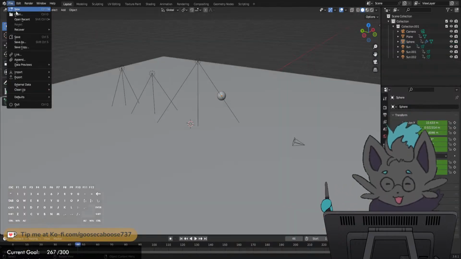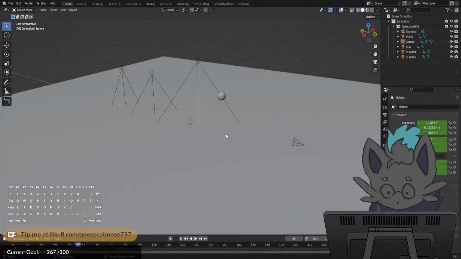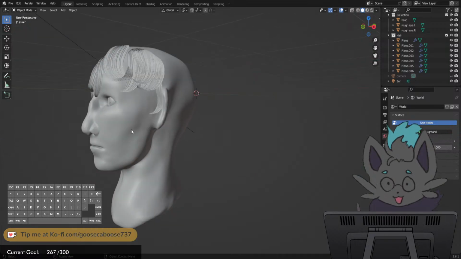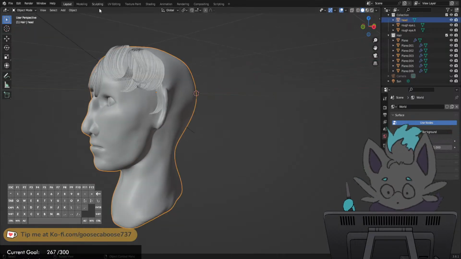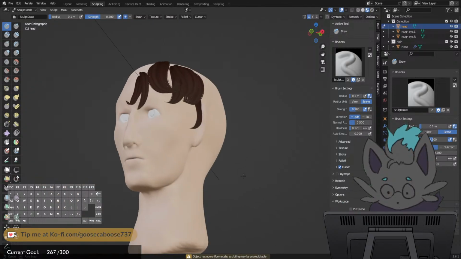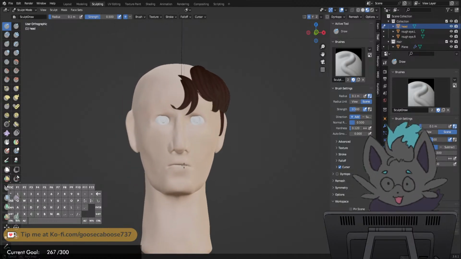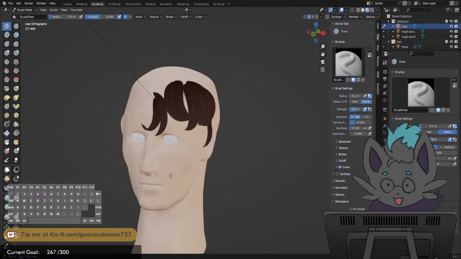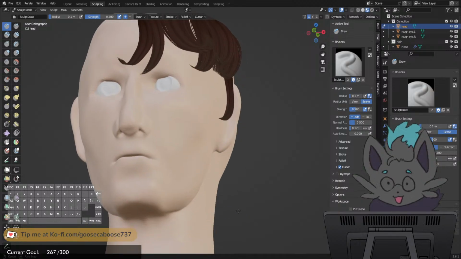Let me see if I can find a file. Don't save. Get out of here. Ignore this weird face that you're about to see. This is just so I could show you all the different tools. There we go. So this is a failed sculpt. As you can tell, I never got back to it because face sculpting hard.